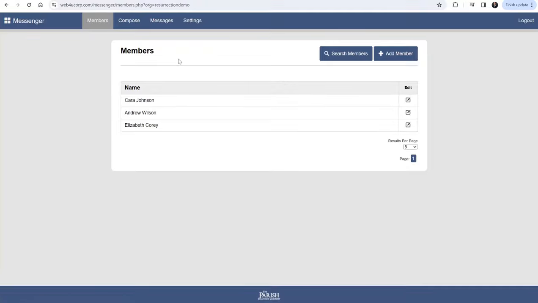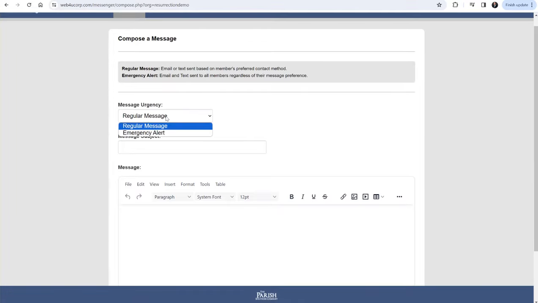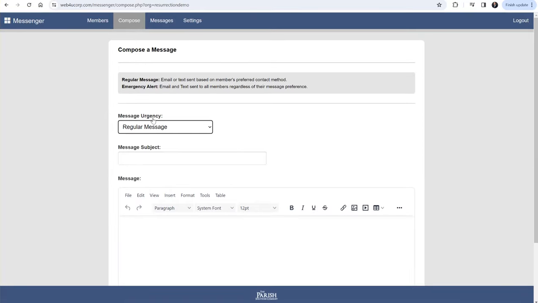As we can see, a very simple interface. You have a choice on the type of message or the urgency of the message. You can send out a regular message or an emergency alert. With a regular message, the message is sent to the preferred contact method of each member. So each member can choose whether they prefer to receive messages by email or text. And when you send a regular message, the message goes out to their preferred contact method.